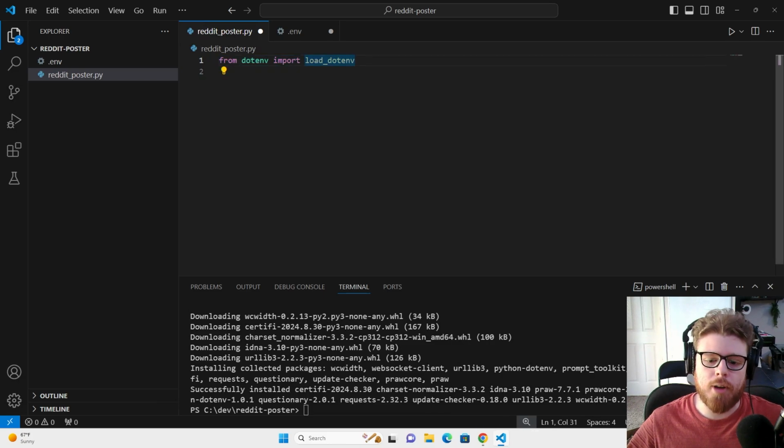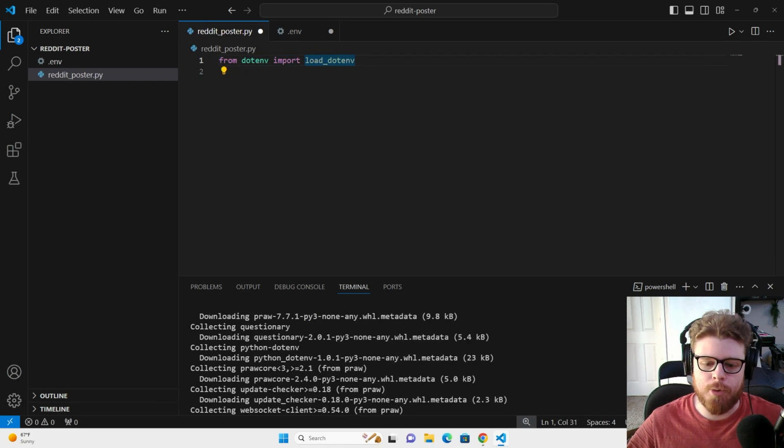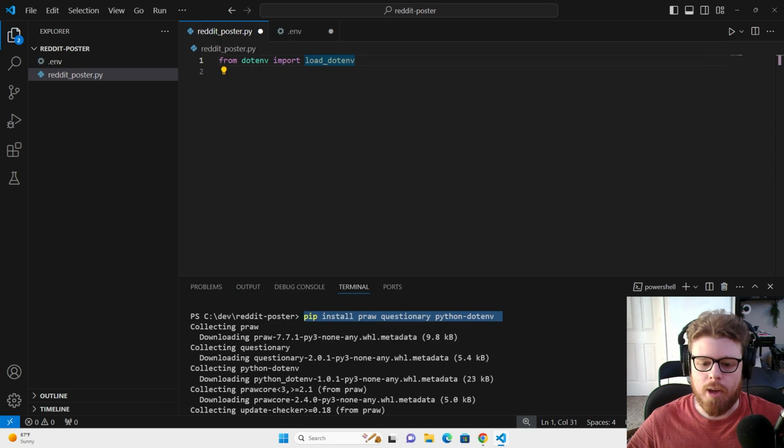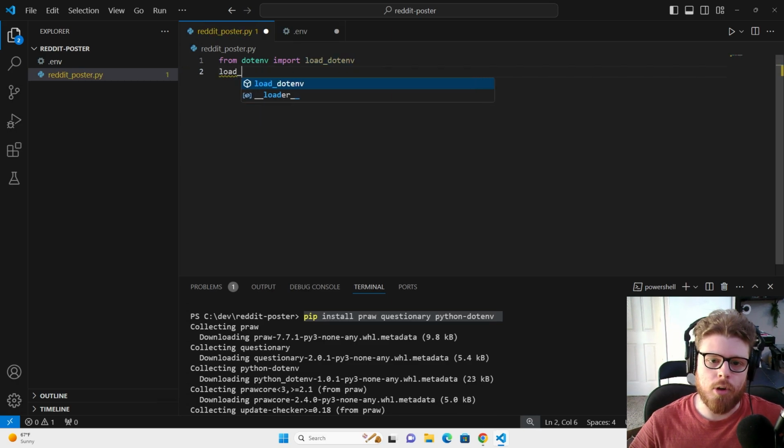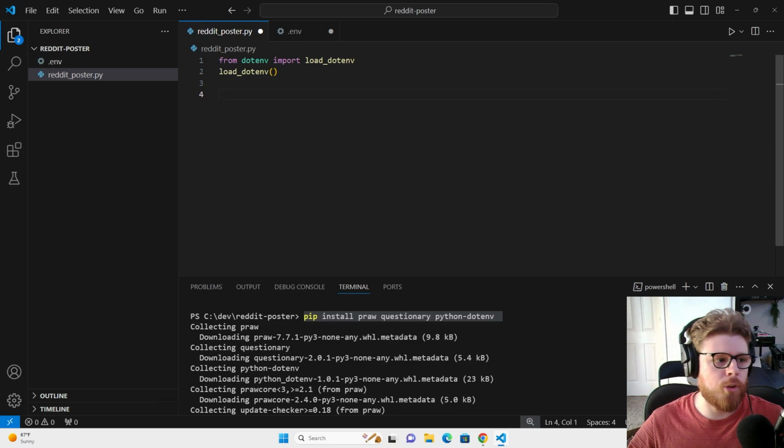If you didn't do that correctly, you still have to run this command down here, which is pip install and then all this stuff. And if you need to run that command, it's in the description. So after we imported this, this is a function, so we need to call it. So load_dotenv, call that function. Now our environment variables are in our script.